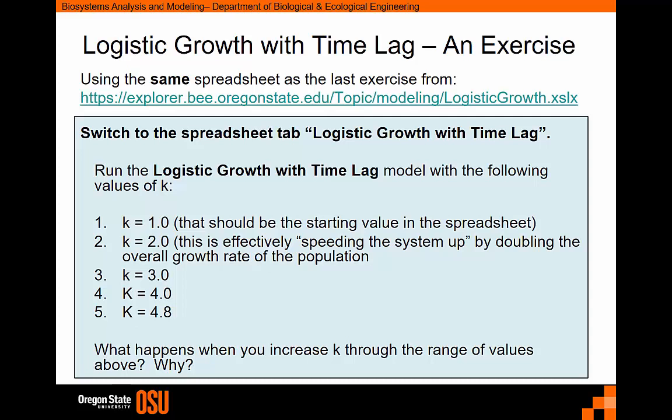As the system is sped up with increasing K values, the exponential growth term increasingly dominates the density effect term. More importantly, with the time lag, the information feedback of the population size in the density effect feedback loop is delayed, and the system becomes increasingly more unstable as a result. At K values above 4.8, the system becomes completely unstable and effectively crashes. This would be a good time to pause the video, switch to the second tab on the spreadsheet, and play around with the K values described above.